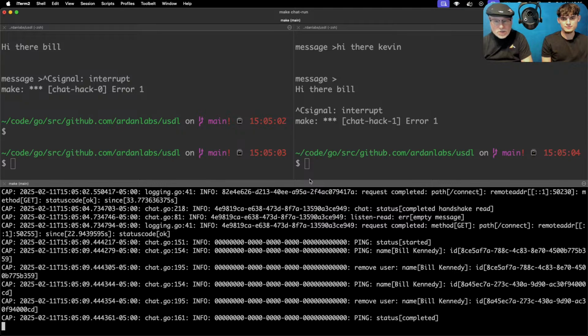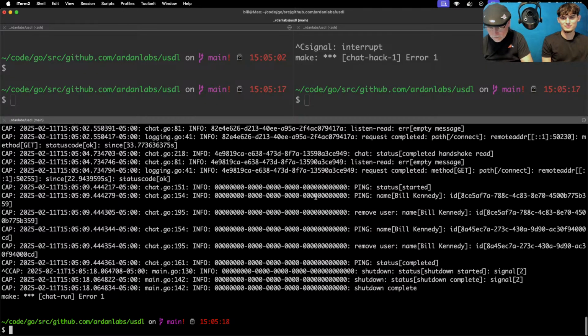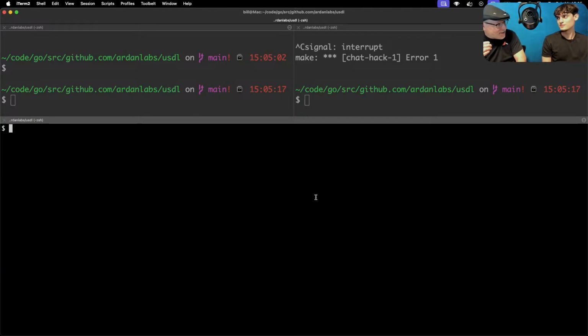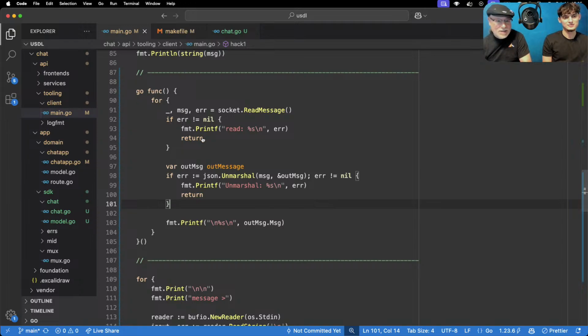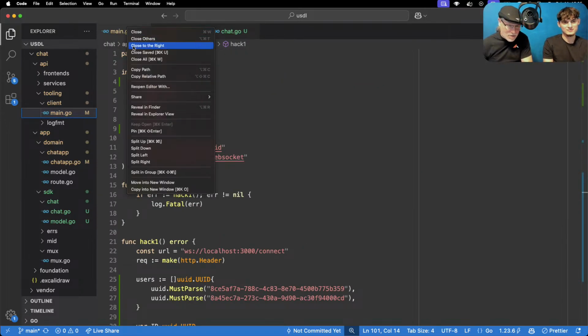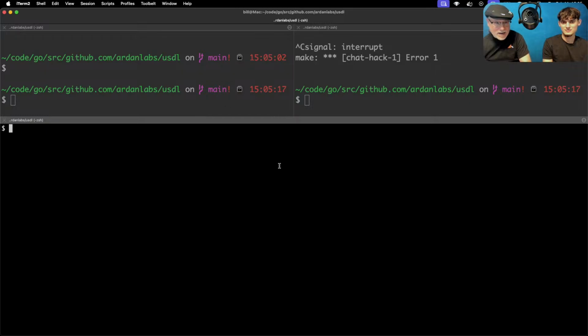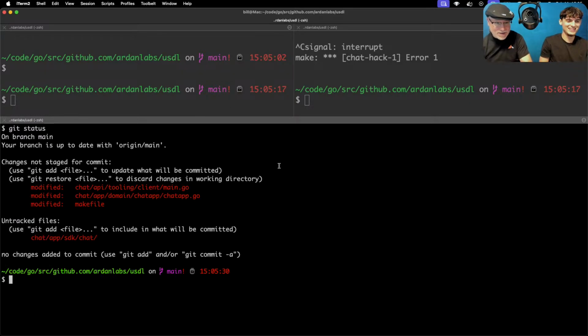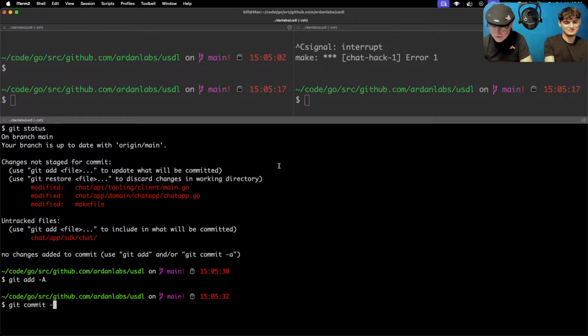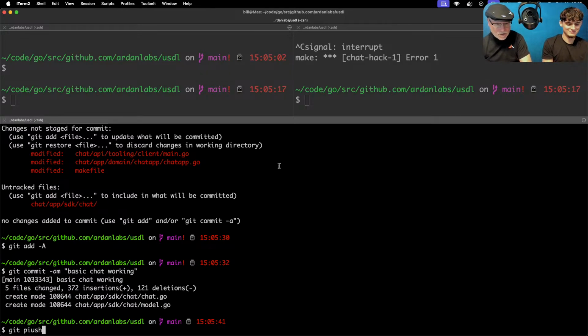Okay, let's do the following. We have the basics working right now. This needs a full code review on Thursday when we get there. And nobody should ever look at that client code because that is ugly as sin. But let's go ahead and do this. Git add, git commit. Basic chat working, right? Oh, we're gonna have to push this one more time though.